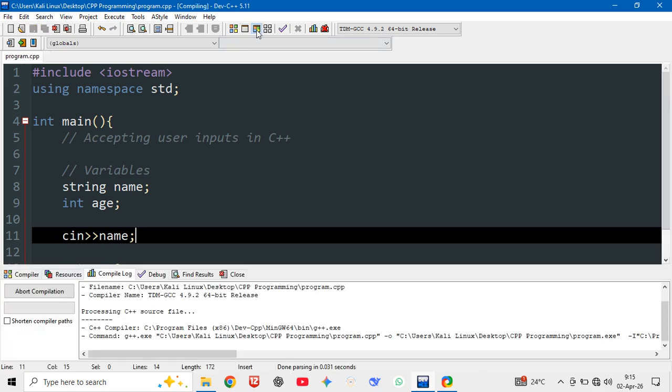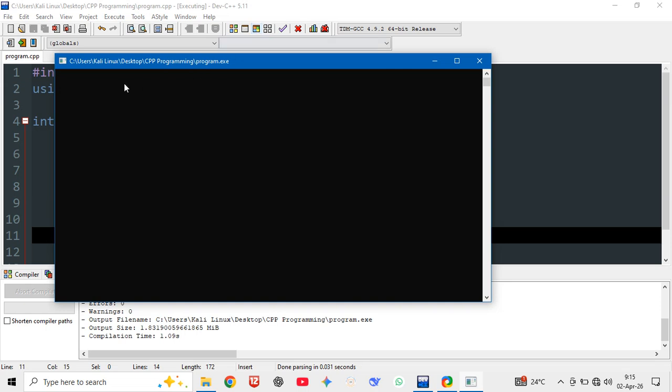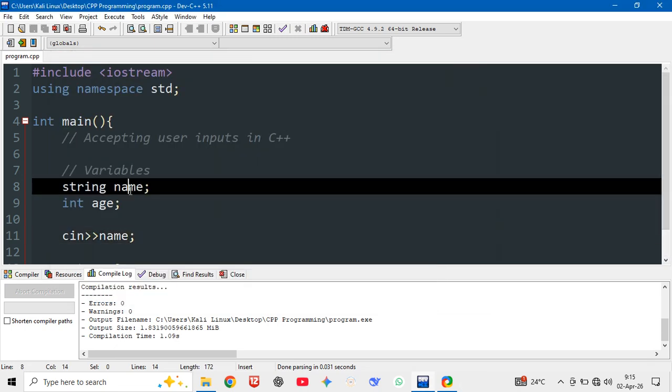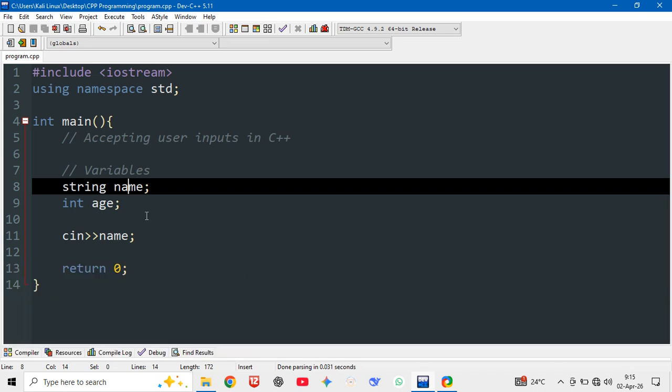Let's try to run. As you can see now, the console is opened and there is a cursor here that allows the user to type using a keyboard. For example, if I type lecture, then the program ends. So this word lecture is now stored in name, but it is stored temporarily. So when you close the program, the data will be lost.